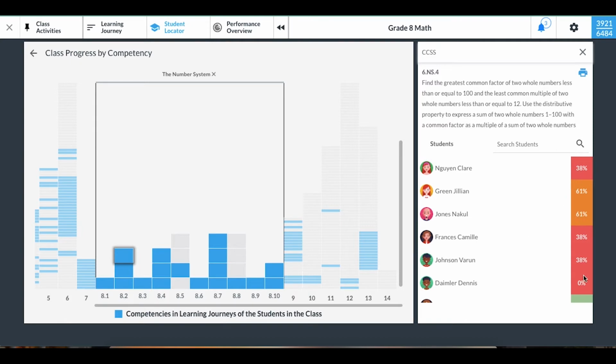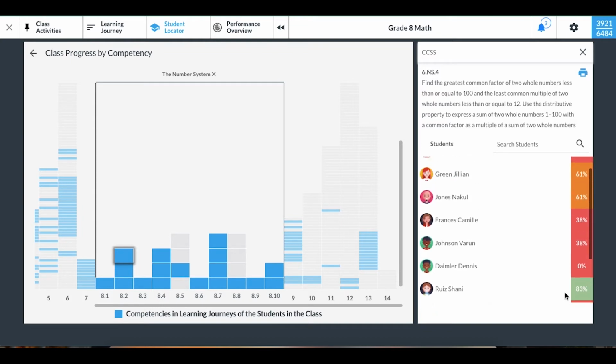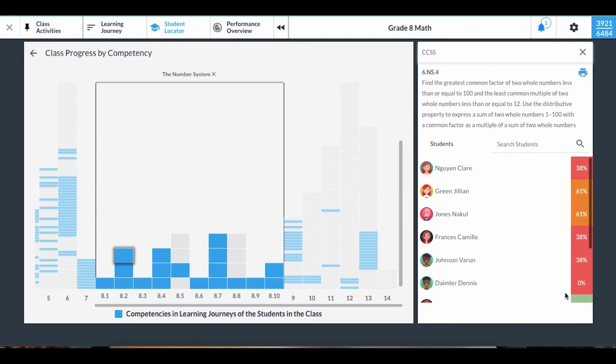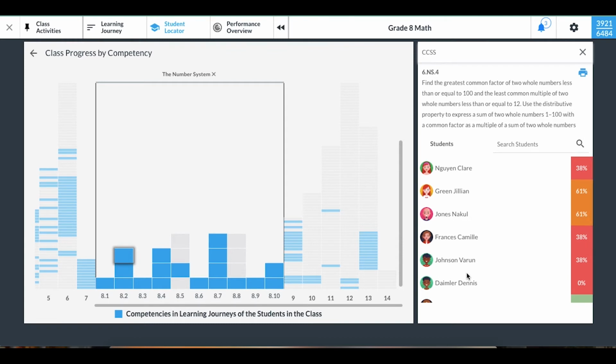So I can see I have a lot of struggle on this competency in this class. I see lots of red, I see some orange, and I've got two students that have mastered this. I've got Shawnee and Maria have mastered this particular competency. Monica's approaching mastery, but the rest of my class clearly is struggling hard with this information. So this might tell me, if I search for this specific competency, hey, I really need to readdress this tomorrow. Maybe I can set up some small groups with Shawnee and Maria leading them. Maybe I should do a warm-up specifically on finding the greatest common factor.